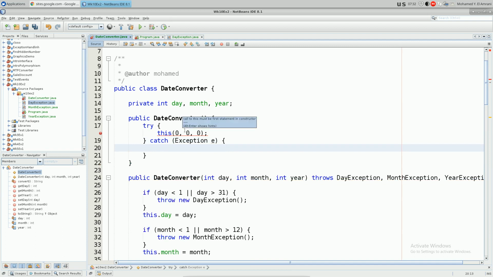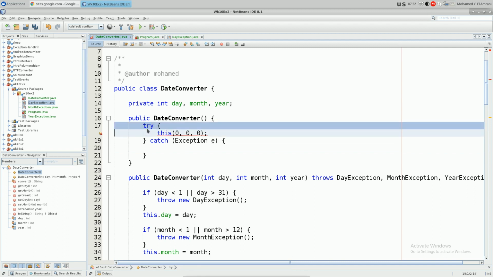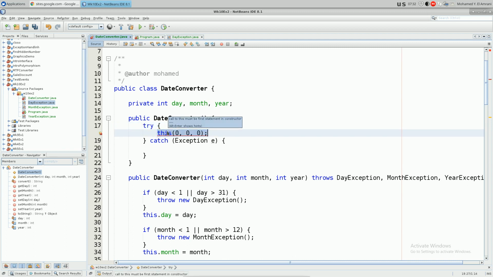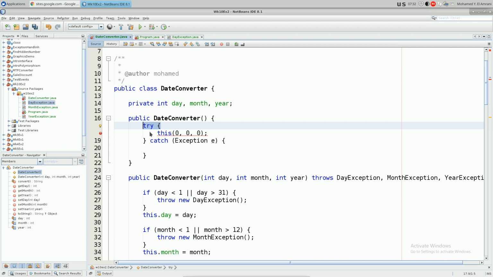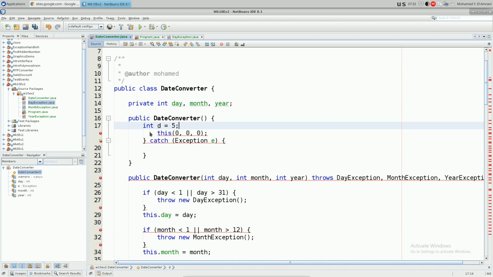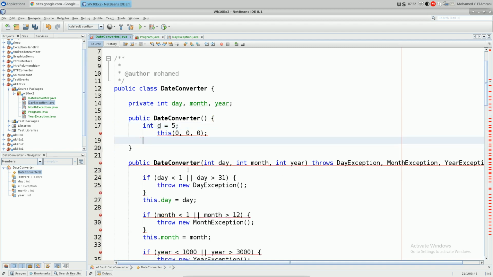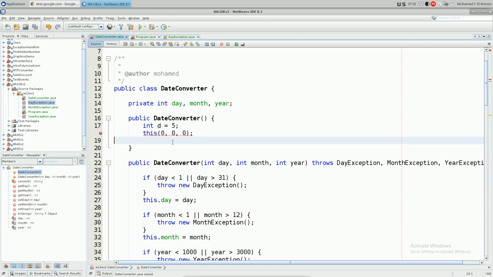The try catch is considered to be acceptable, but it seems like this try catch is the only kind of statement that you can write before this, because if you remember, I cannot put anything before the call of the constructor, which should be the first thing to be done. Or is it? No, this is about the super. I'm confusing it with the super. Let's say int d equal 5. Is it okay to have this? Yes. So I'm confusing it with the super. Sorry.